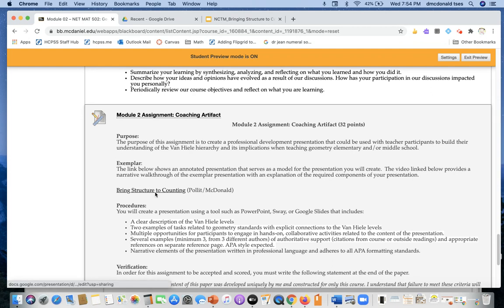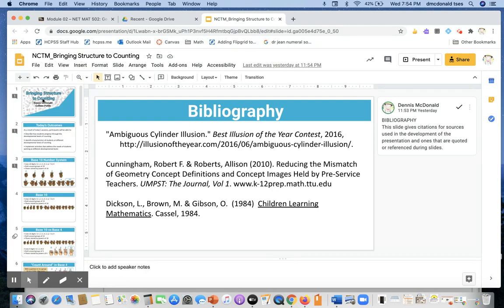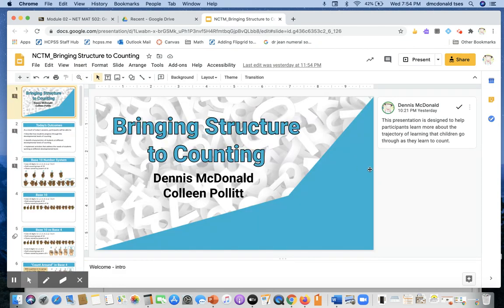There's an exemplar linked here, and that exemplar is a professional development presentation that is designed to give information about a learning trajectory for counting, so a different kind of hierarchy. This presentation is linked on the page, and it's annotated so that you can look at it later to get an idea of the purpose of different parts of the presentation.